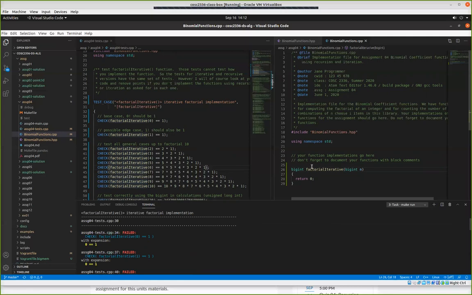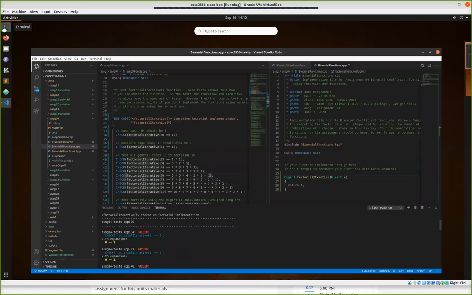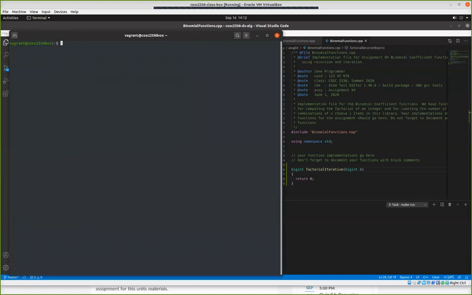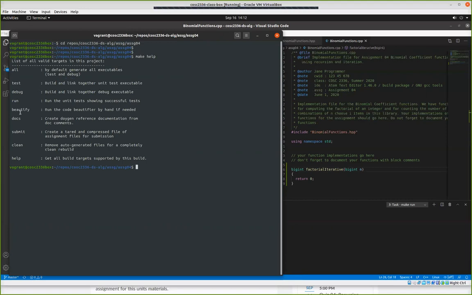So yeah, back to function documentation. Notice we don't have the documentation for our factorial iterative. So here's a thing that I wanted to point out. There's another make target you have available, but you'll need to use a command line to use this. If we go into our assignment 4 and look at your make targets, like make help, there's something called make docs. This is the thing that actually uses Doxygen. It's spelled there; Doxygen, if you want to Google it for some more information about it.